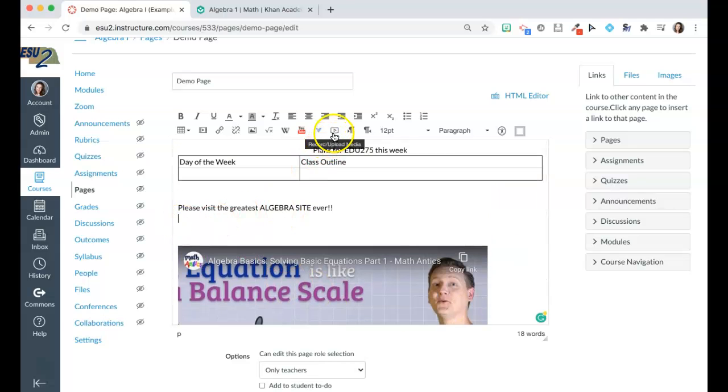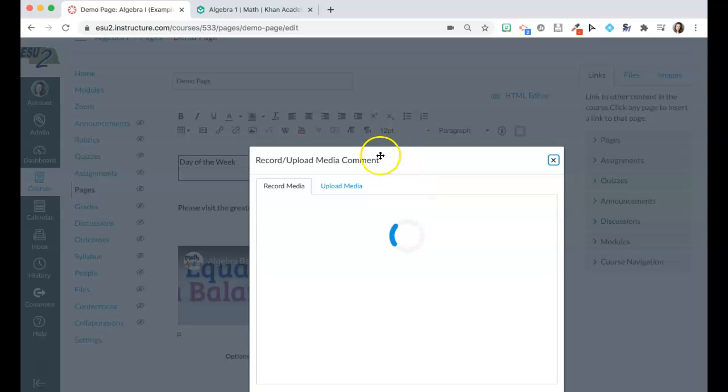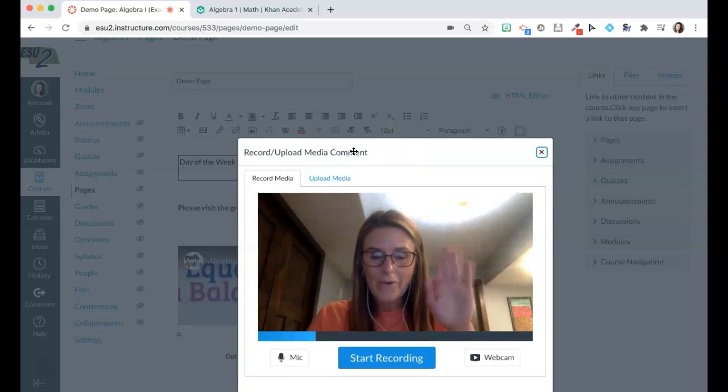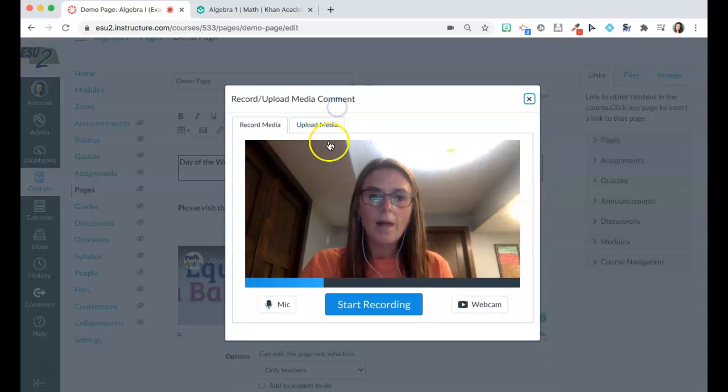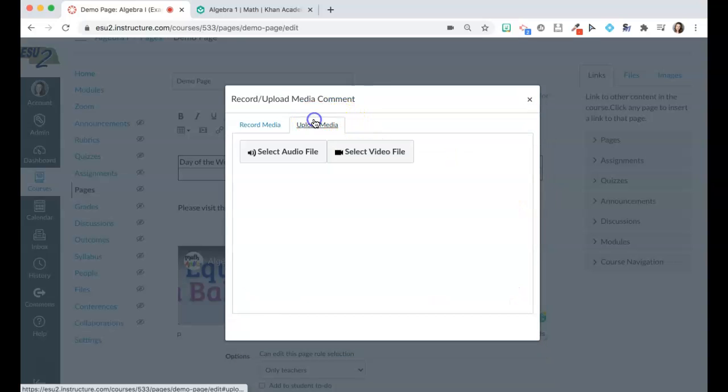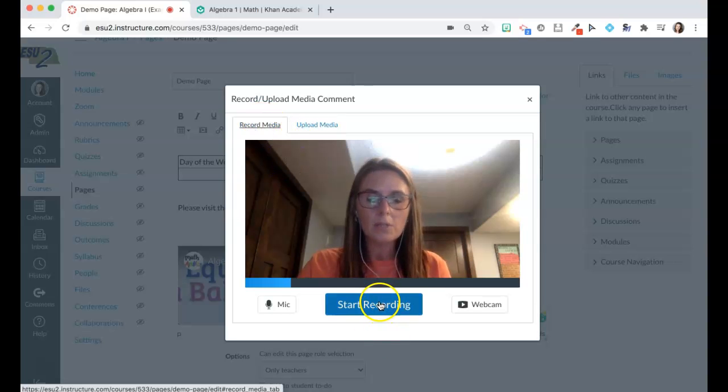Okay. Other things we have here, you can record, upload media. Now this is great because this allows you to record yourself. So I can record myself. I can either record just my audio. I can record my video. Notice I also have the ability to upload media. So if I already have something out there that I want to bring in, I can do that, but I can also record just from here.